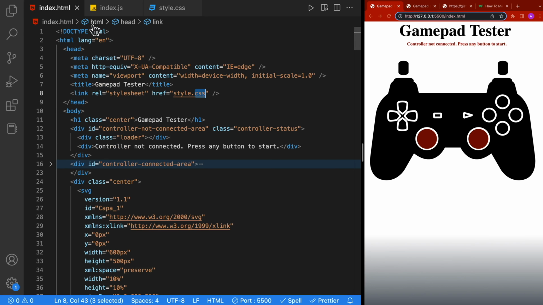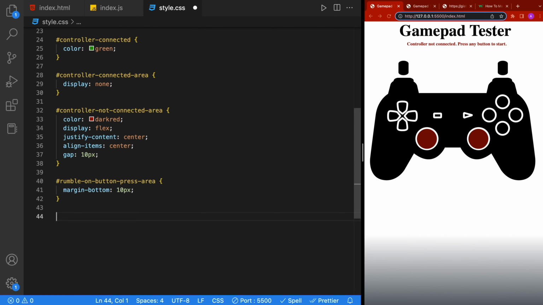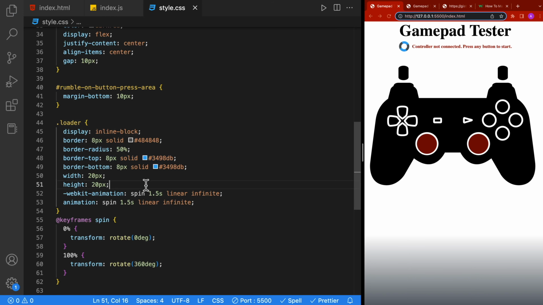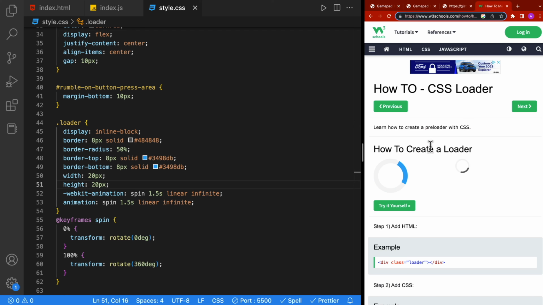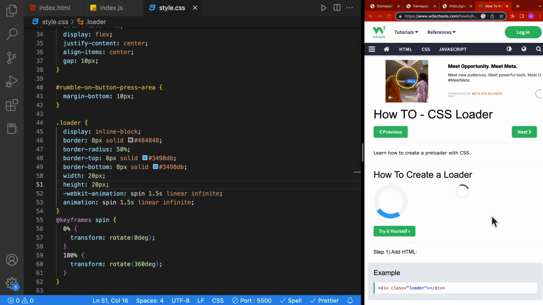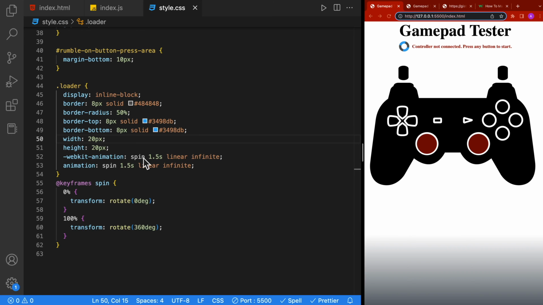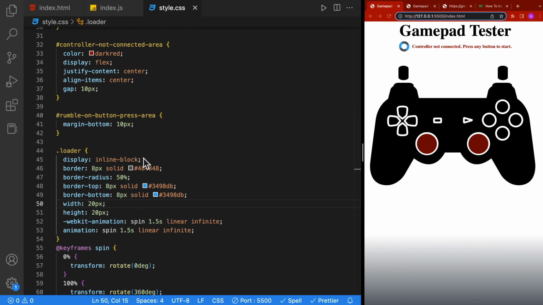In our HTML, we created a div for our loading spinning bar. If we go back to our style CSS, I'm going to be adding the following CSS. Now it looks really complicated, and if you want to learn more about how to make your own spinning bar, go check out W3 School's article on how to create a loader. It'll teach you step by step the HTML and CSS to create your own loading spinner bar. This is the basic CSS that we need to get started. We'll add a bit more CSS once we start creating the buttons on the screen and we start using the controller.